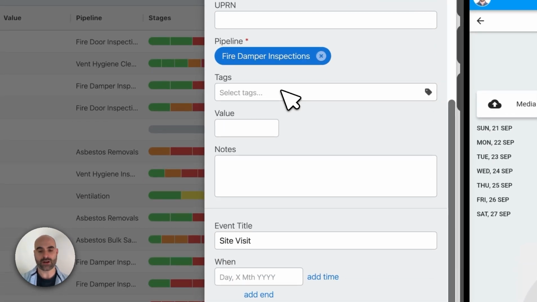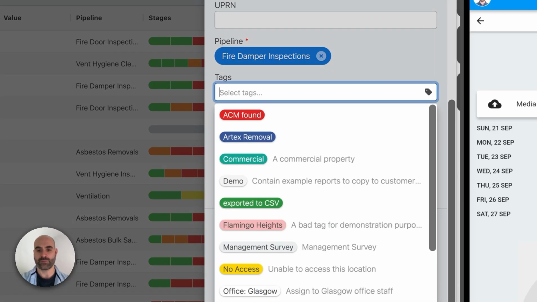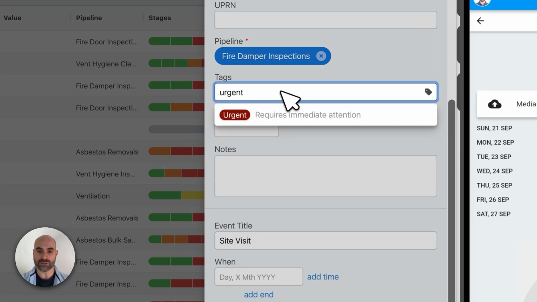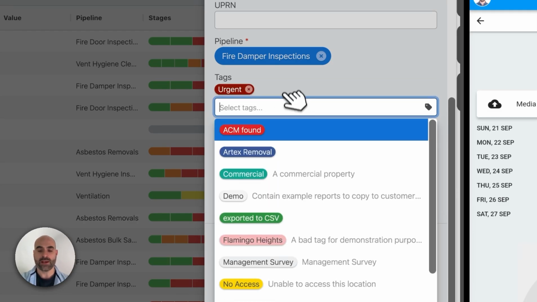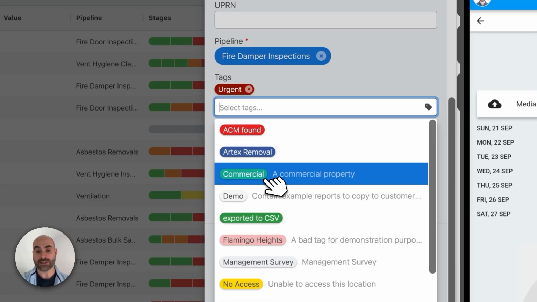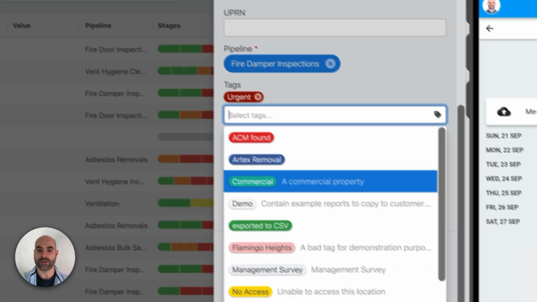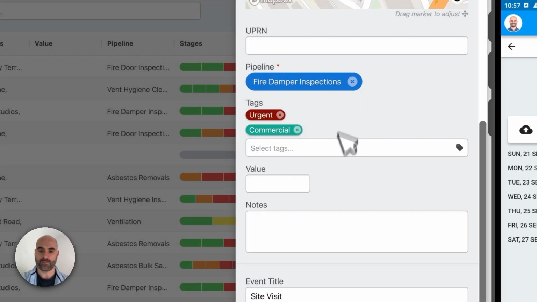Now tags are a way to make the search more powerful. We'll come back to this at the end. You might create tags for things like urgent, for example, which would help you to find any urgent jobs later on. Another common one is the building type. Perhaps you'd have a tag for commercial, residential, and so on. So I'll pop that in. You create tags for whatever you want.